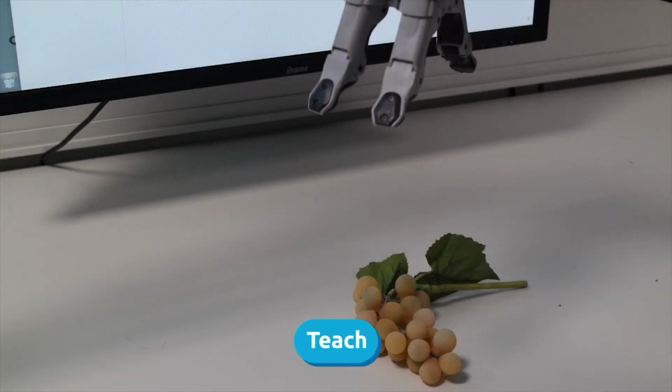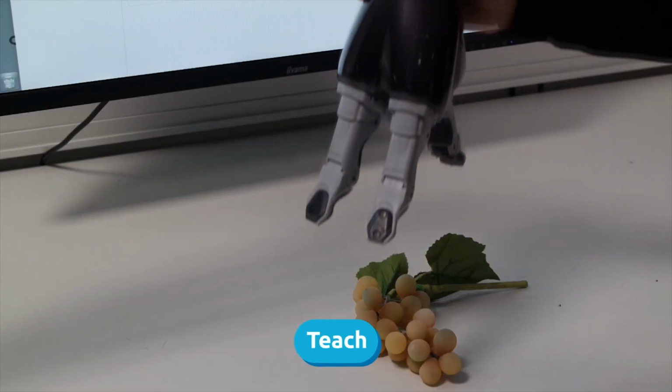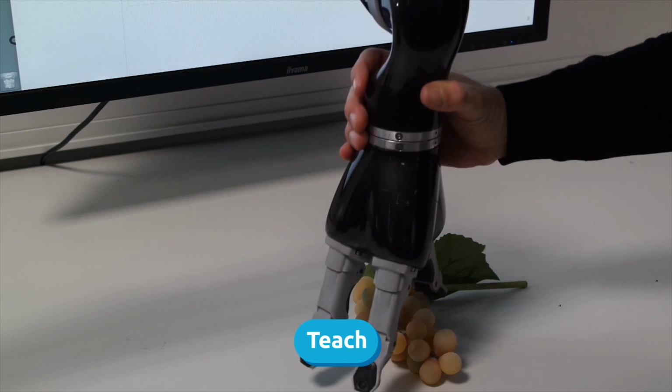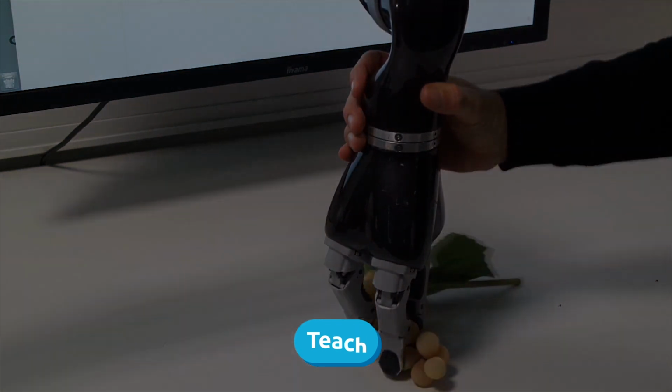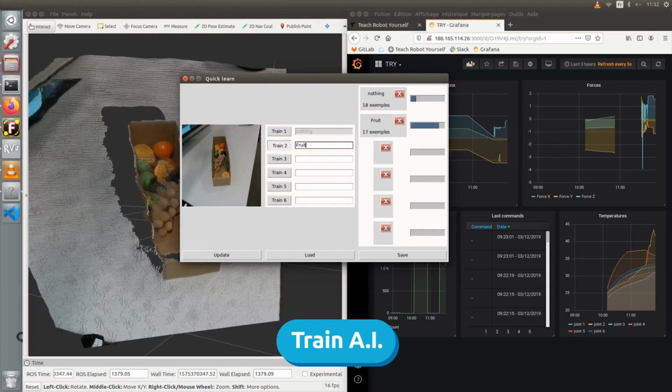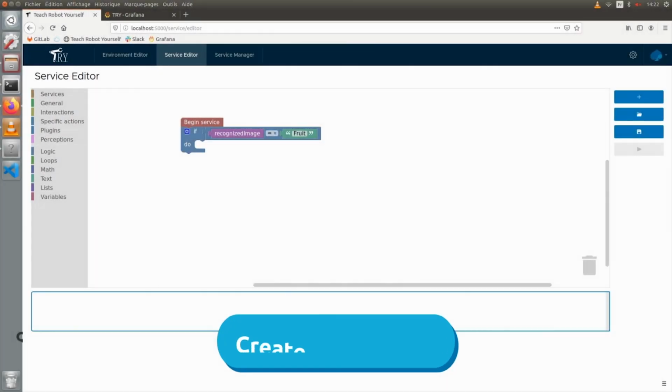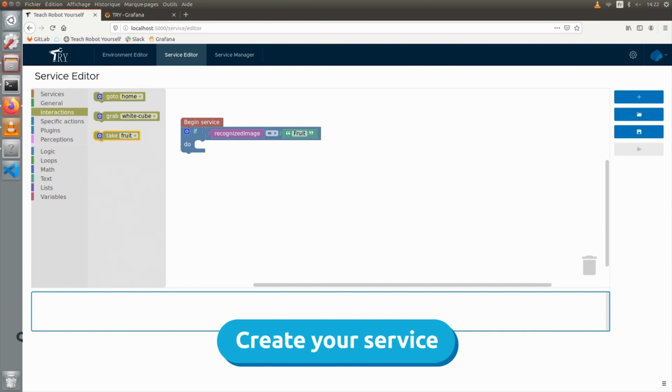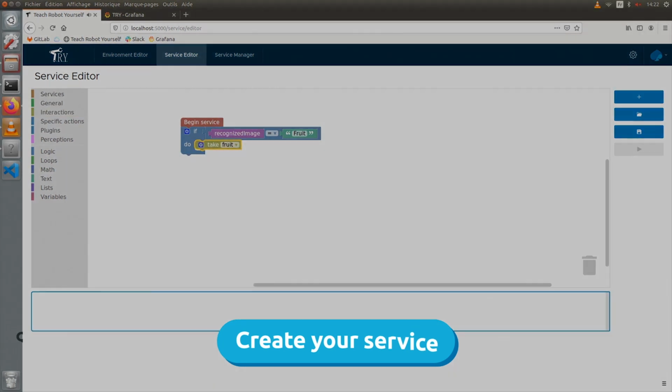Start with initial AI training to program robot intelligence. Teach the robot to interact with objects and equipment. Train AI quickly by teaching how to recognize objects and situations. Easily create your robotics service with a set of actions that use the new learning.